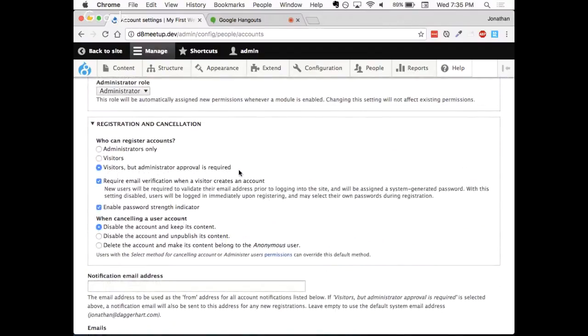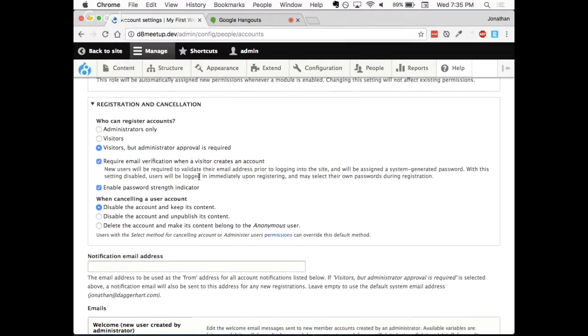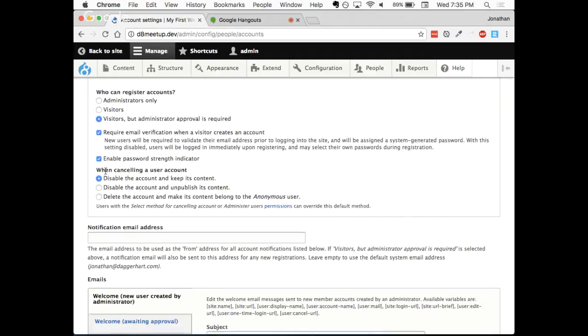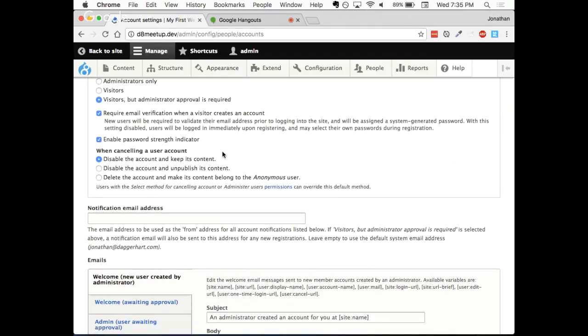So let's see. Who can register? Right now, anyone can register to this website, but the administrator, myself, has to approve their account first. And we'll look at some different options there. We're requiring email verification. We show this password strength indicator. And when I cancel a user account, this is the default option for what happens to their content. We'll look at all of this.